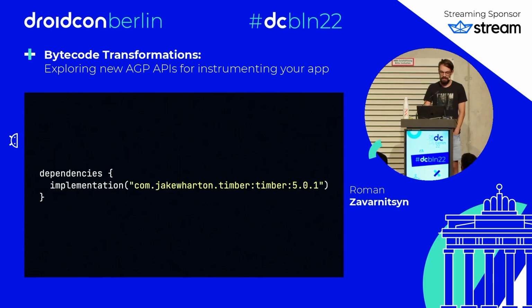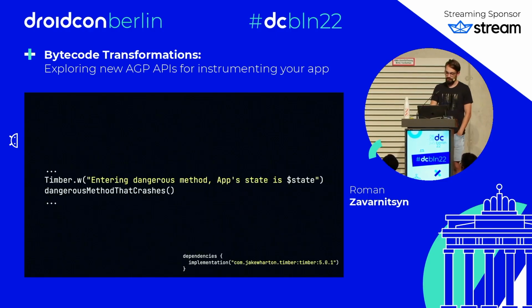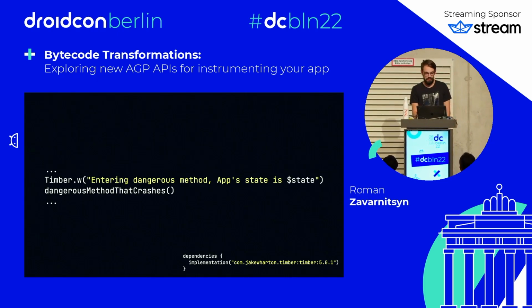Let's also assume your app is using Timber for logging, which is also pretty common nowadays, I think, for Android apps. And you're using it in the following way. So you have some dangerous method that can crash, and you're using Timber to log a warning before entering this method. So you can capture the app state and know what's going on.